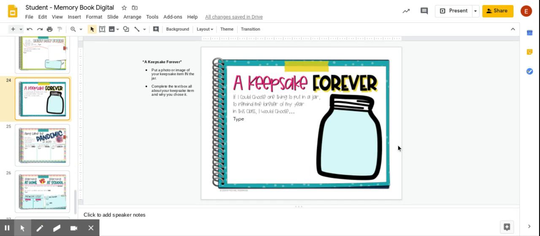And this slide is pretty cool too. A keepsake forever slide. If I could choose one thing to put in a jar to remind me forever of this year in this class, I would choose. Now, if that was me, I would put everyone's sweet little faces in there, because I missed the interaction with you. That's what I always looked forward to each day, was seeing you, watching you grow, watching you learn, but you put in what you liked.